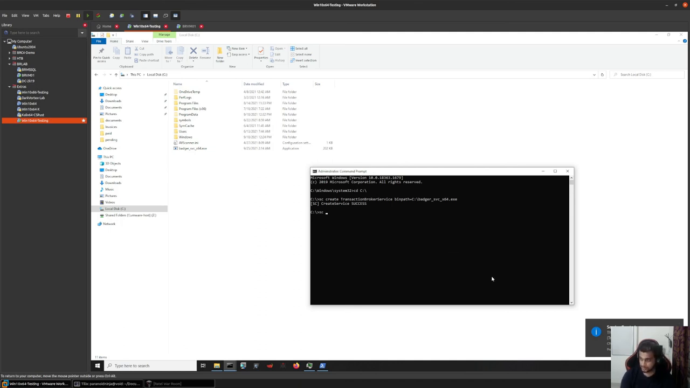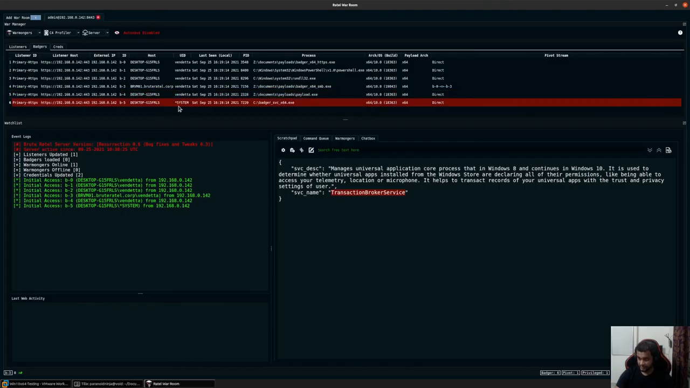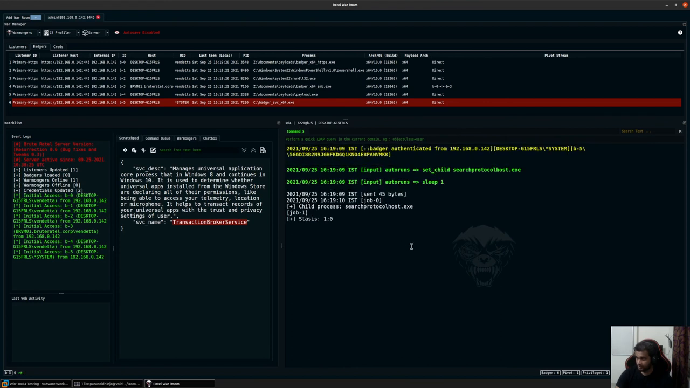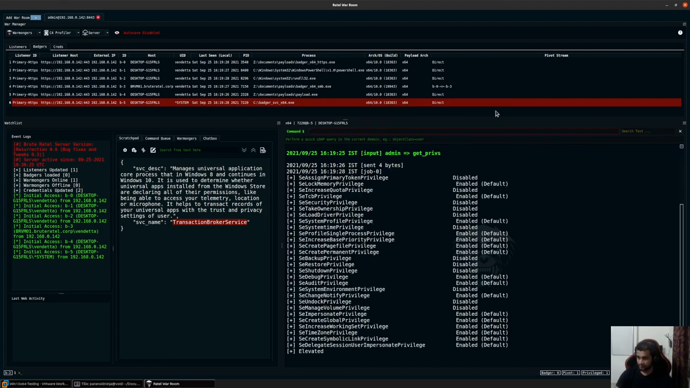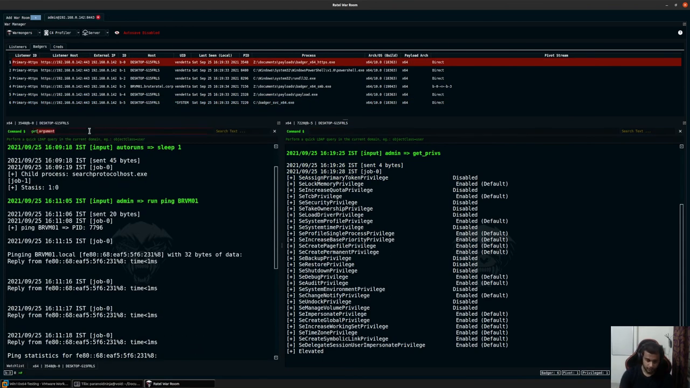So I can type sc start space Transaction Broker service, and if I hit enter, it started. If I go back to my Ratel war room, as you can see, we have a connection back from our SYSTEM user. And over here, if I type, let's say, get_privs, we should basically be having all the privileges that would be there for a normal SYSTEM user, which wouldn't be the case if I type it for a normal user.